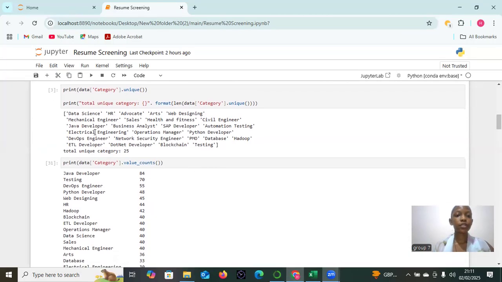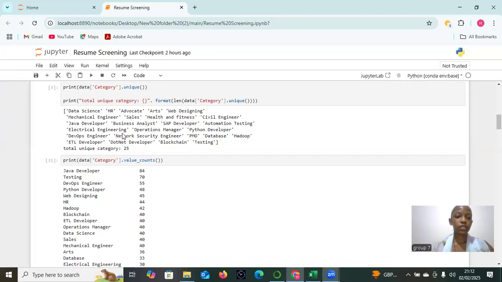It uniquely prints all those categories. Here, as you can see, it's well listed. Now, this next line, print total unique categories, counts all these unique categories and gives us the number, as you see here, the 25 categories in our data set.